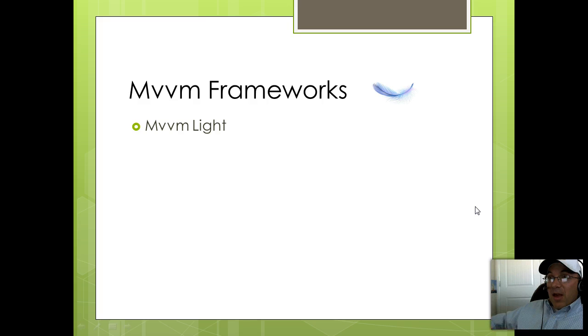So lastly is MVVM Light. Now this is the one I use the most, so I'm going to be a little partial to this one. I like it because it's really simple, and the help docs online were great. So it gets you up really quick.